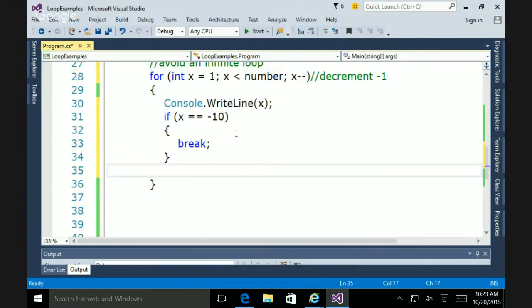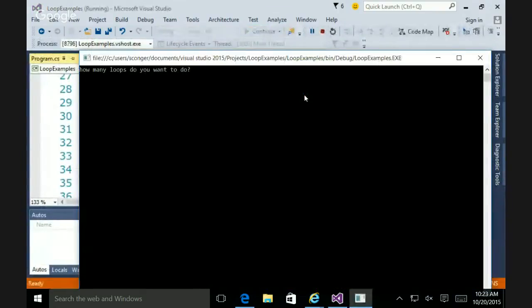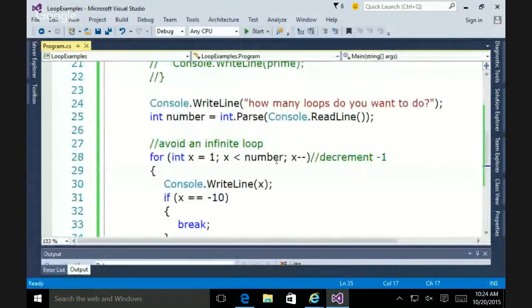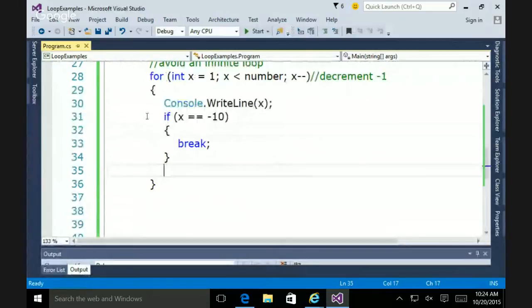What's double equal? It means comparison, right? So a single equal means you're assigning a value. A double equal is what you use when you're comparing two values. So at this point, it should only go to minus 10 and then pop out. So I'm going to say I want 40 loops, but it should still just go to minus 10. So you can break out of a loop based on a condition, right?